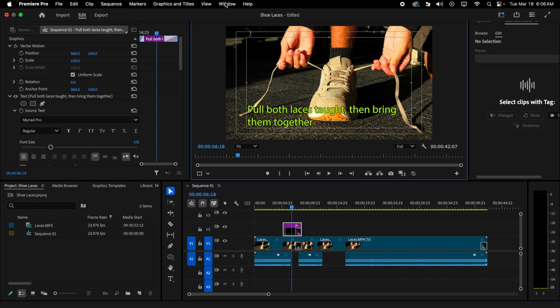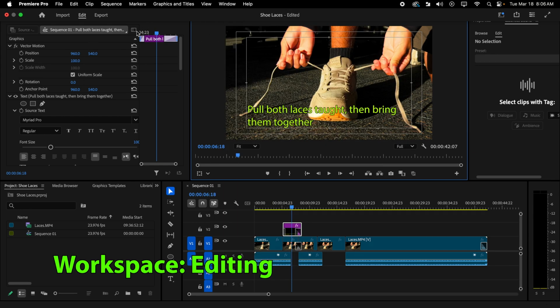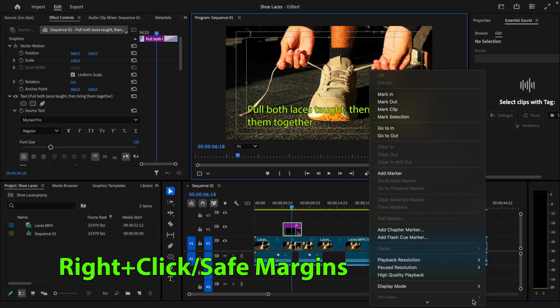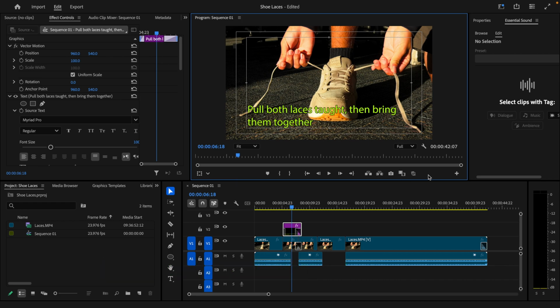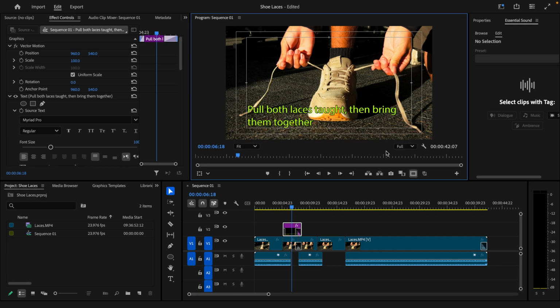I am in the editing workspace, so to make your workspace match mine, I also have my safety lines on, my safety margins. You can right click and go to safety margins. You can also add that button to your player by hitting the plus sign. This is the button right here. You can hover your mouse over these buttons to see what they do. There's a lot of various interesting features here, but safety margins, I'm gonna drag it down here. Let it go, hit OK. Now I got a little button there, on, off.